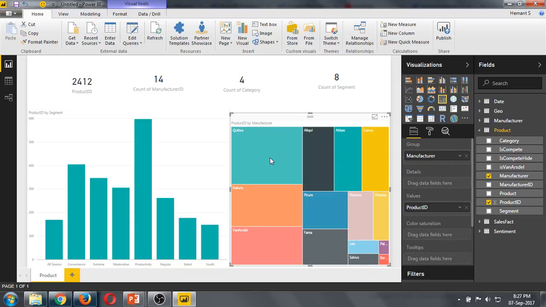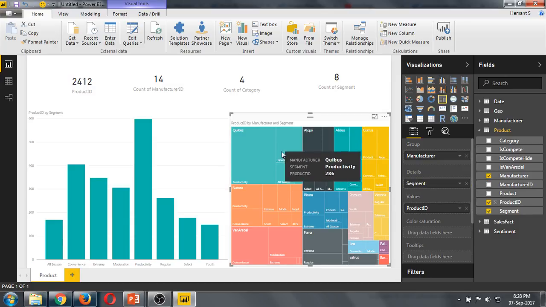Here you have the complete number of cubes, and when I add the segments, the same number gets divided with respect to the different segments that they're selling their products in. So Cubis has 288 products in the productivity segment.